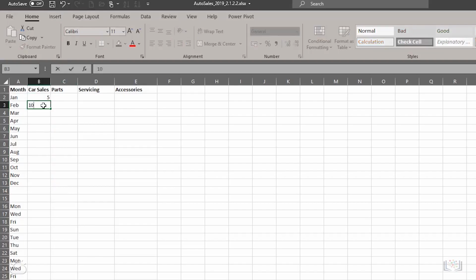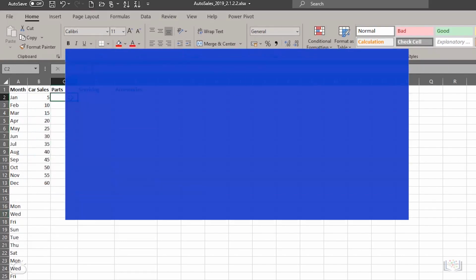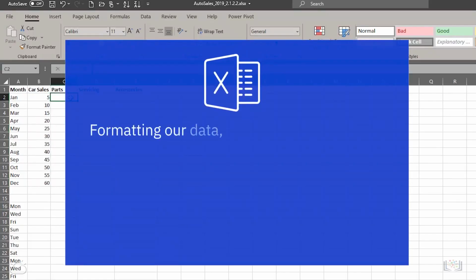However, if you enter the value 10 in B3 and then use the fill handle to fill data down the column, autofill determines that the pattern is incrementing by 5 each time, and it fills in the remainder of the data pattern for you.